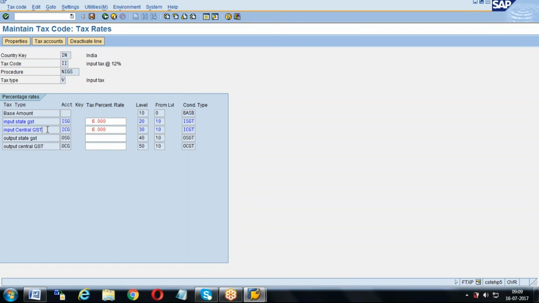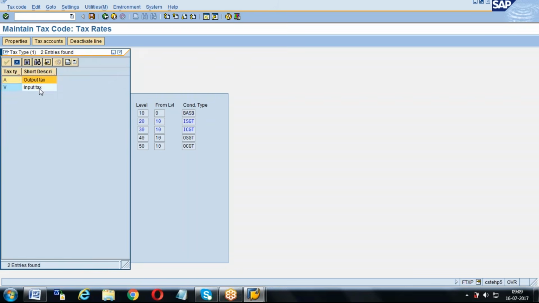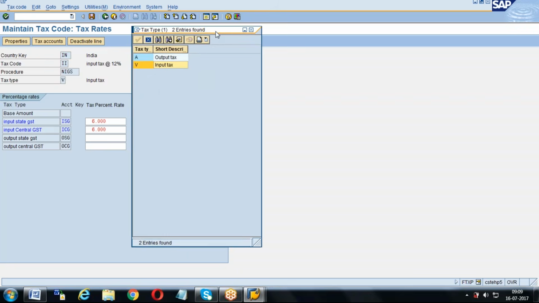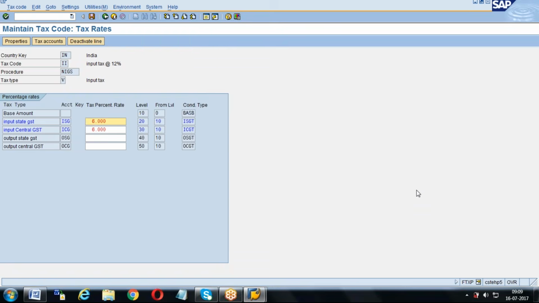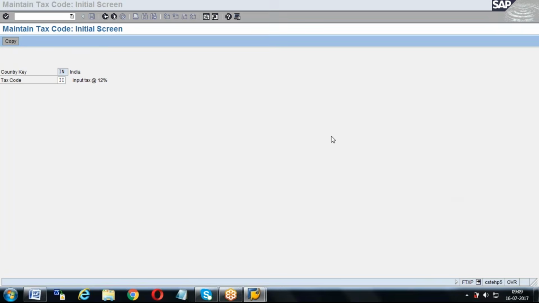Again, for input there will be a condition type and for output one condition type will be there, and MM will be only input tax. So that's why if you see this V, whenever we create a tax code, we always use V. SD will use A. CST, now I think in some countries it might be available, but in India currently no CST.